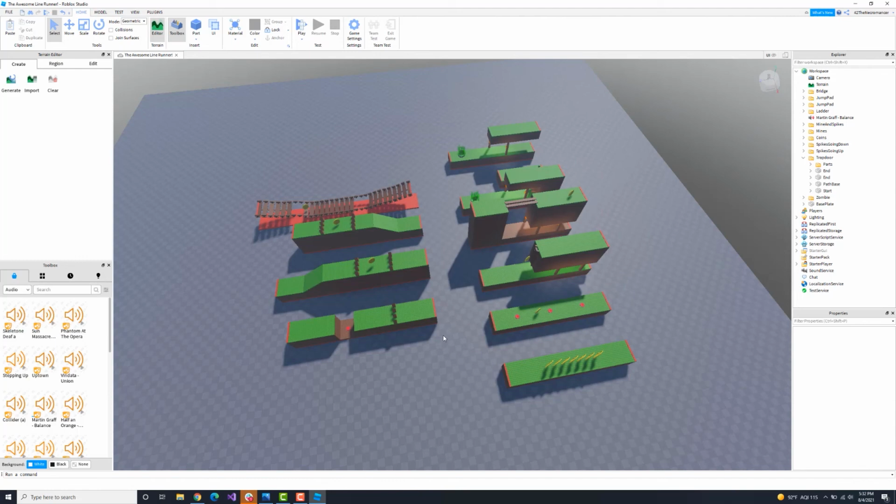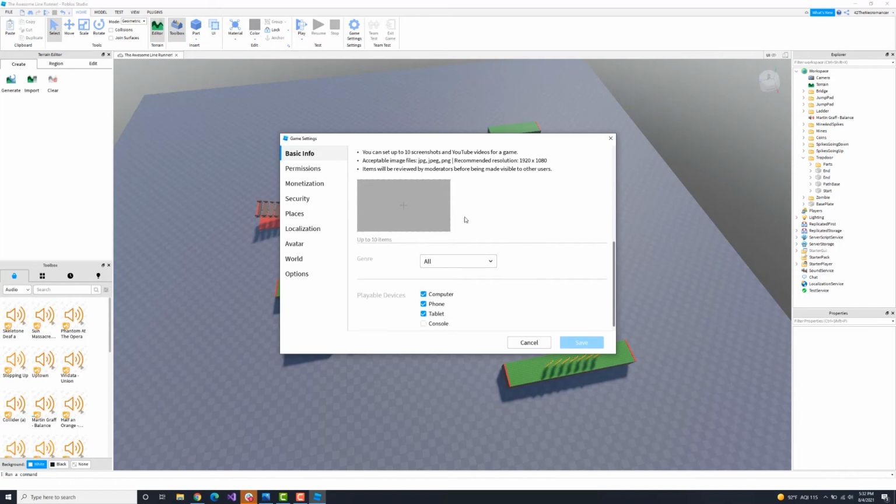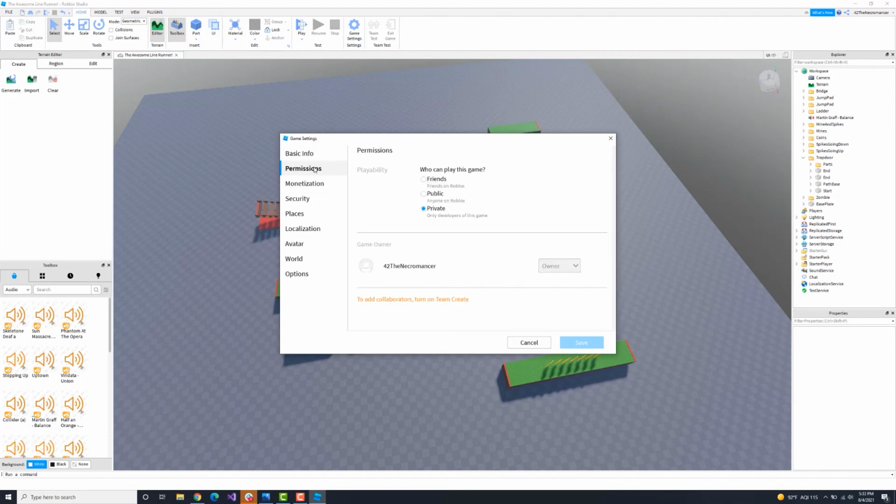Once you see this screen, go ahead and click Close. Your game is now published, but we want to change a couple of things. Come up here to where it says Game Settings. And here you can change anything, your name, your description. You can add icons and other pictures. You get the idea. But we want to go to where it says Permissions over here on the side. Right now, it should be set to private. That means only you can play this game right now.